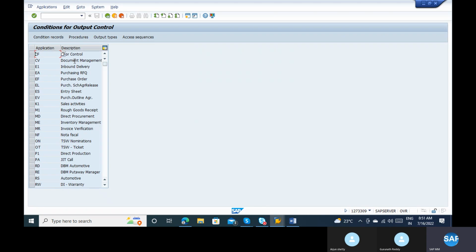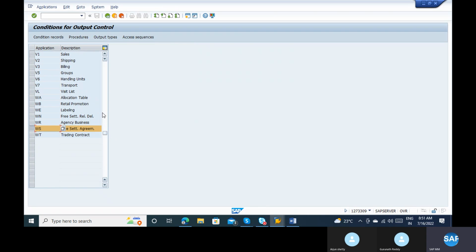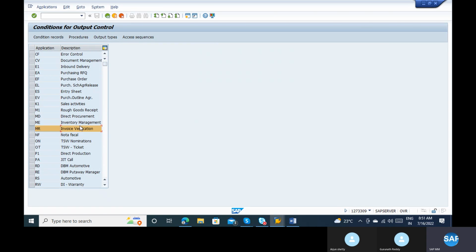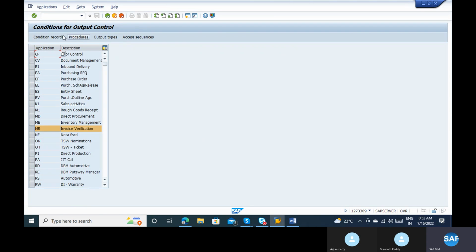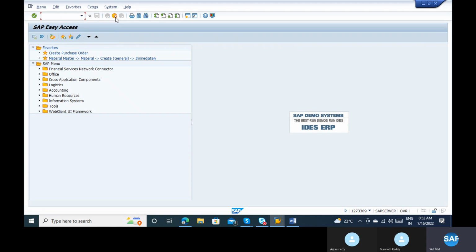Here there are so many transactions, right? We need to maintain that. This is the invoice. Invoices, and click on the output types, and here you can see the consignment, KI1S. So you need to maintain the condition record for this properly, then only it will come. So you need to maintain that also. So this is the way we can do the consignment process.